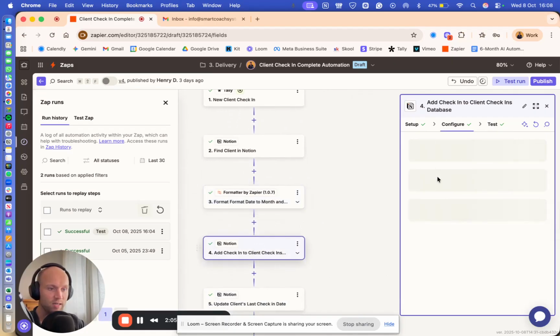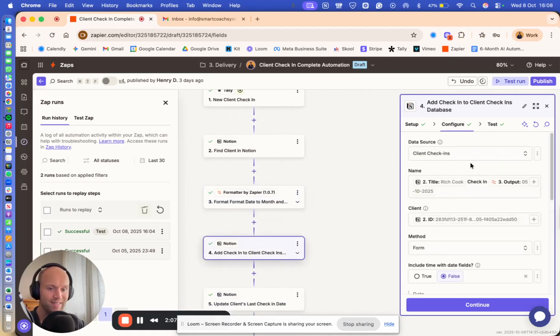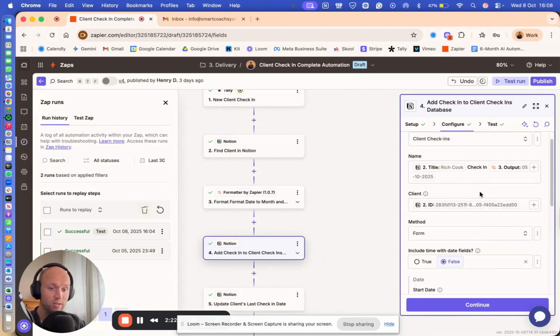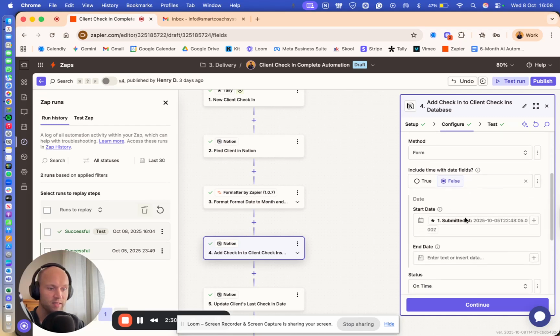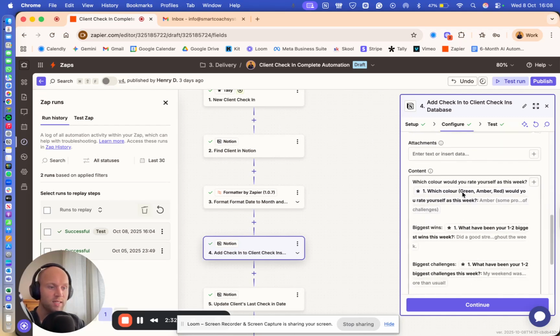The next step is going to add that check-in to the client's check-in database. I've got a database that sits within the leads tracker, and we're going to call this one the name of the person who we've just found in step 2, check-in, and the output is the date from the date formatting step, step 3. The client it's going to associate with is the ID in step 2 that it's found based on the email address that was submitted to the check-in. And we can then update things like when the last check-in was.